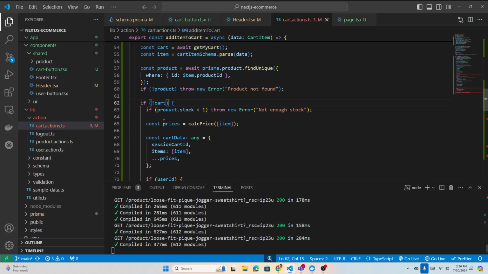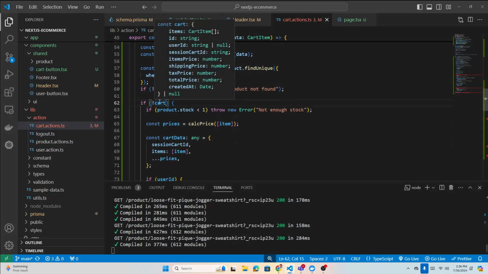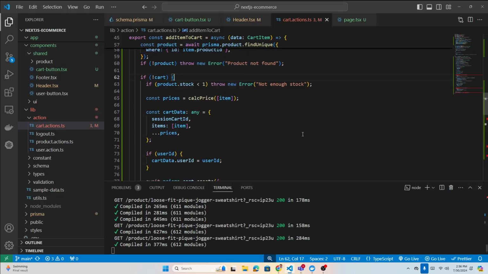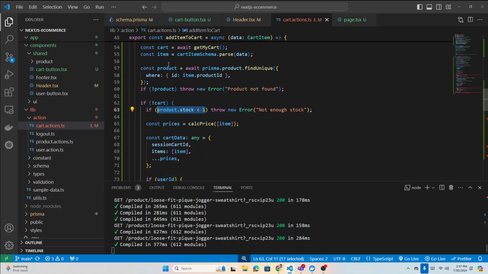Sometimes you don't have a shopping cart. Like if no cart, then what are you going to do? Because you just click the button to add the item in the shopping cart, but let's say you don't have a shopping cart with your ID assigned in the database. In that situation, if there is no cart, first we will check if the product stock is less than 1, meaning there is no stock in this product. Because whichever button we click, we have found the product already.